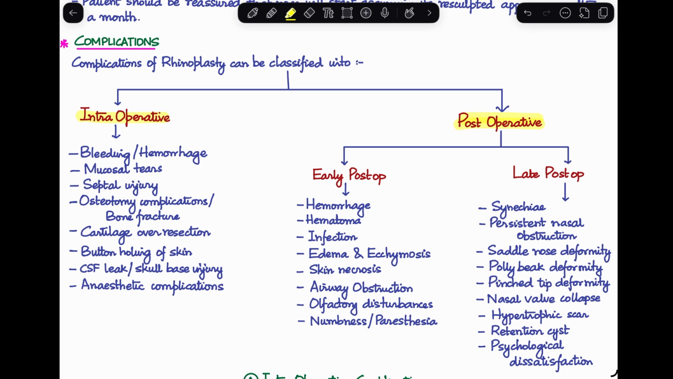So, starting with intraoperative complications. First we have bleeding or hemorrhage. Now, bleeding or hemorrhage is basically the most common complication that we come across for any surgery.